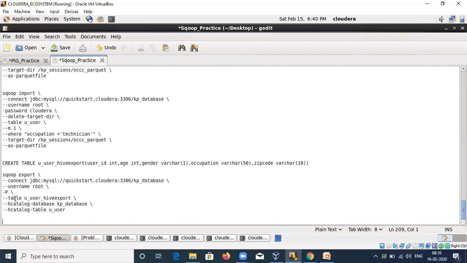This is the table from RDBMS, so the MySQL table. I have given the table name, H catalog. You have to specify H catalog because Sqoop won't understand directly if you give a table name, like it does with Hive import. So when you are exporting the data, you can make use of H catalog.